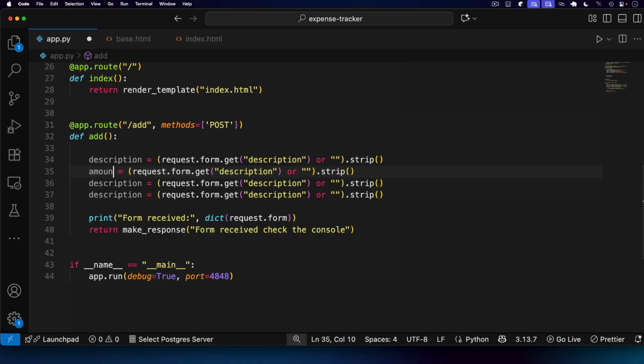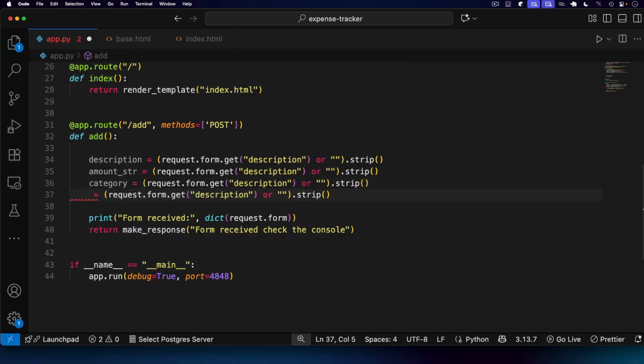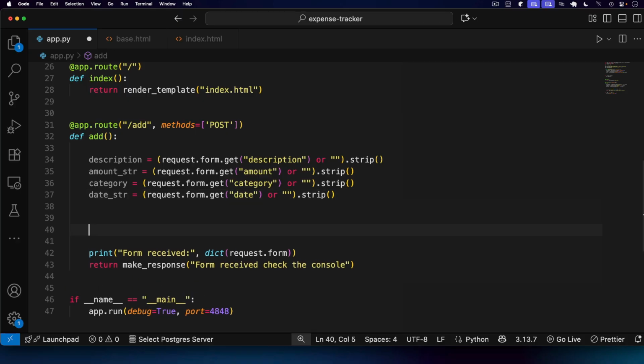And this is going to be the amount, and this would be the category, and this would be the date string there. So let's call it date_str, just like that. And this here, we'll change to amount. This will change to category. And this one will change to date. All right. Simple as that.